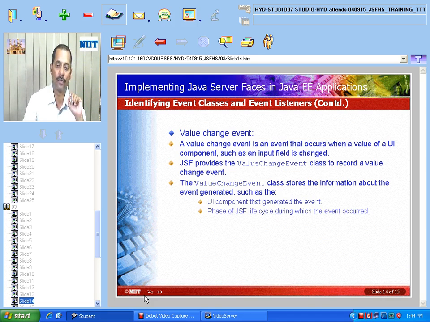Value change event stores the information about the UI component that generated the event, and the JSF lifecycle phase during which the event occurred. So that information is also taken by the value change event.